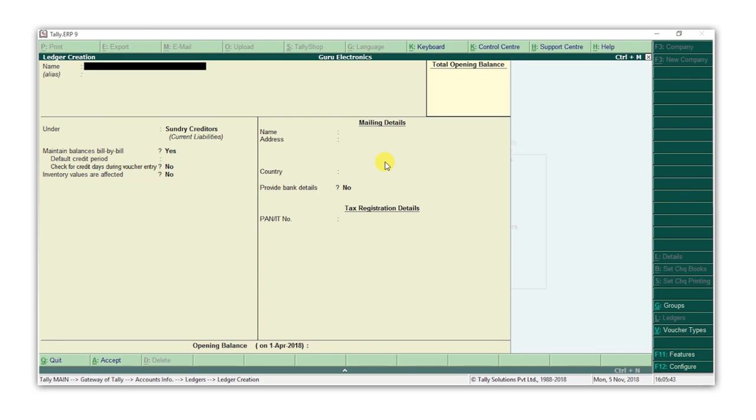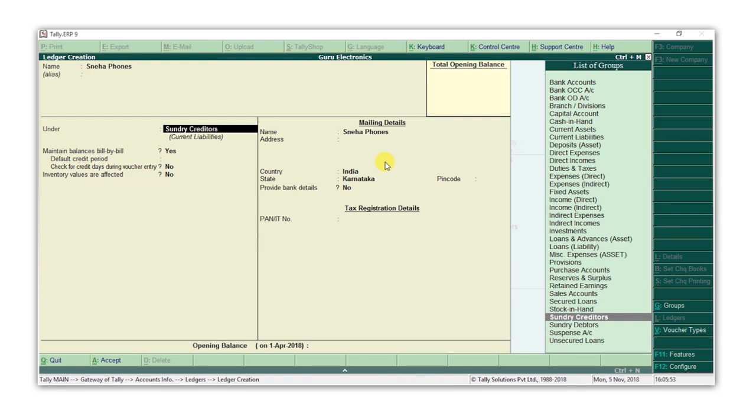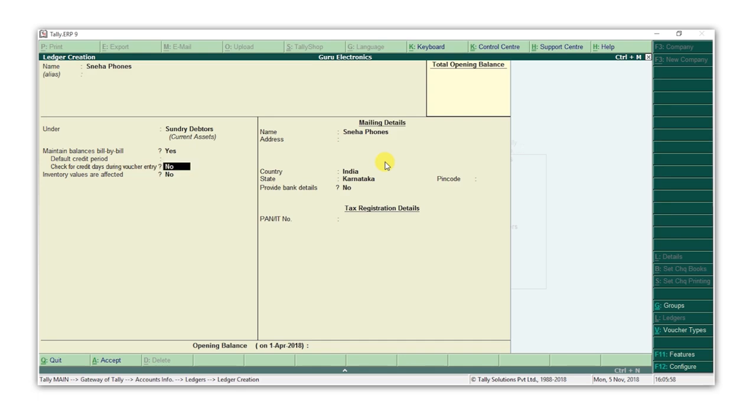Similarly, let's create a customer's ledger. Type the customer's name. Since this is a customer's ledger, let's select the group as Debtors. Type the customer's address. Press Y to accept the ledger.